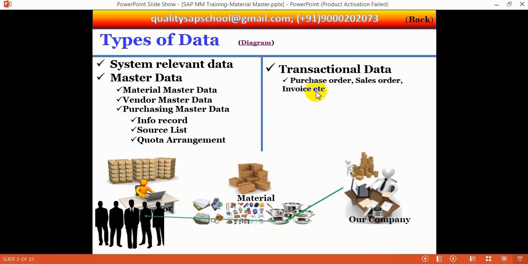Whenever you wanted, you can open the purchase orders and check the purchase order we have. That is a legal transaction, a legal document. It will be recorded in this data, like sales orders, invoices, goods receipts, all those transactional data. So whenever we wanted, we can retrieve it again and see that data. That database also we have. That is called transactional data.